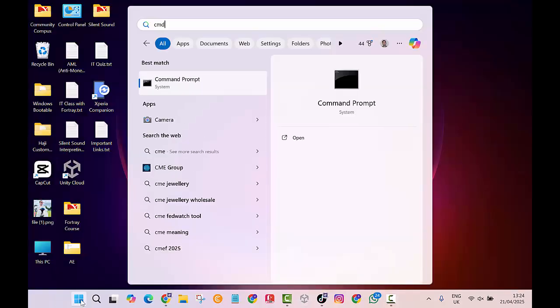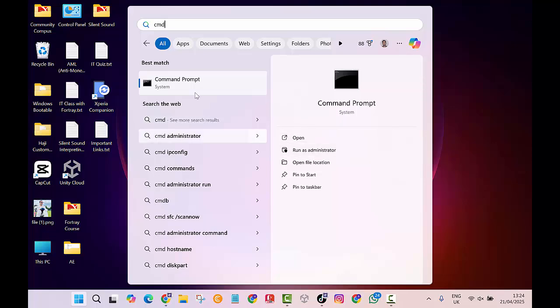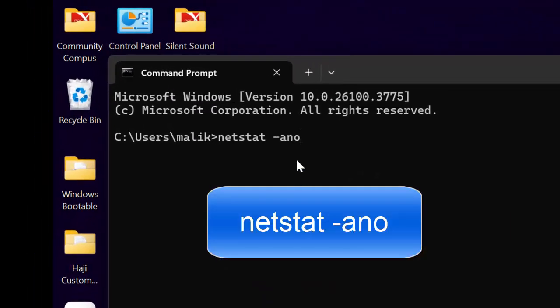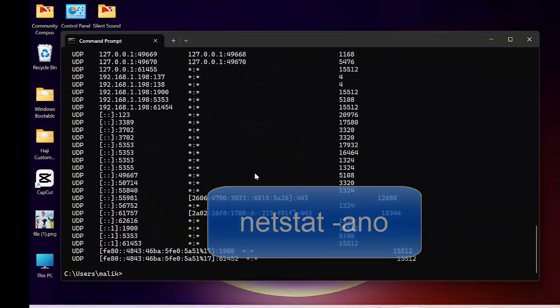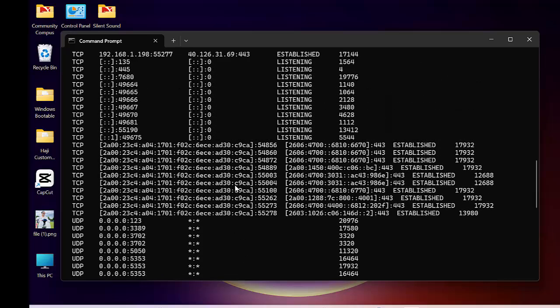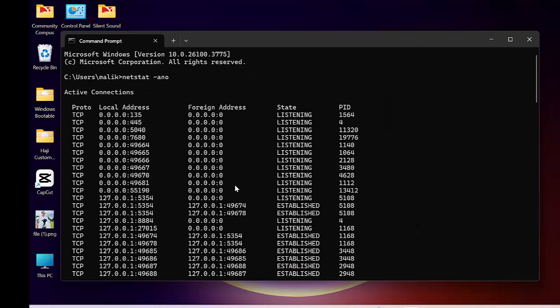Bonus tip. Open Command Prompt and type netstat -ano. It shows active connections. If you see unknown IPs, you may want to investigate them further. Remember, staying secure is all about awareness.